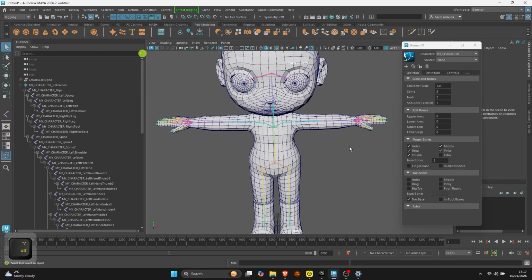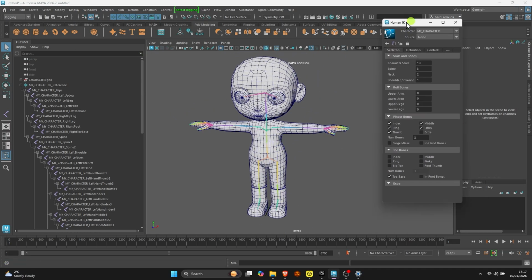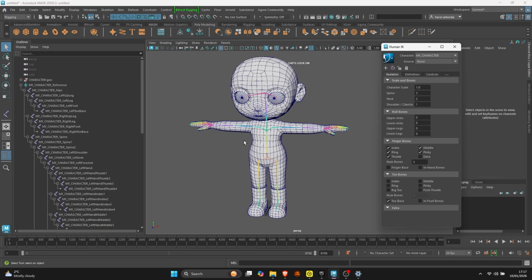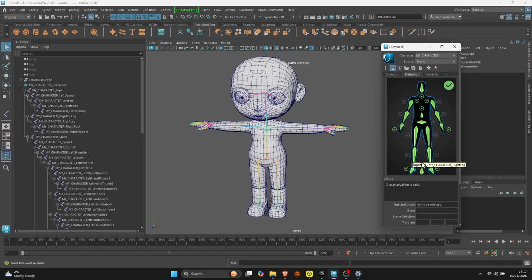Next, close your extra tabs and keep the HumanIK window open. Click the lock icon to finalize your character definition. In the Definition tab, all turns green. That means your character is ready. If you see yellow, it is just a warning about joint alignment, as this tool prefers a straight T-pose. If it shows a red error, you will need to adjust your joint positions before you can proceed.